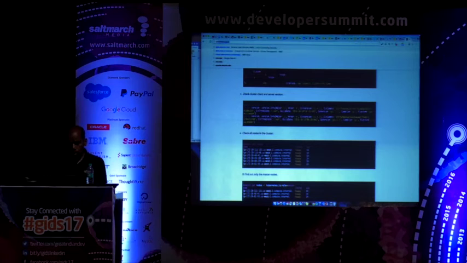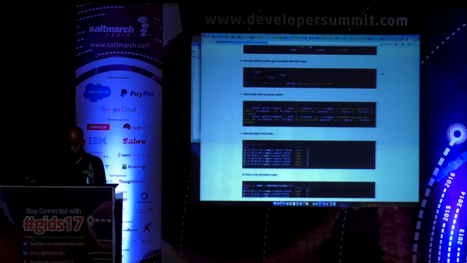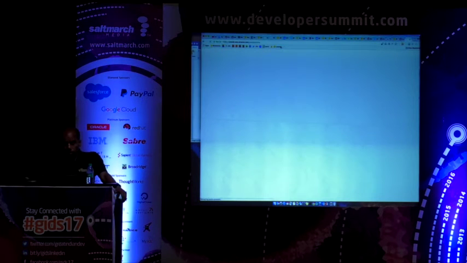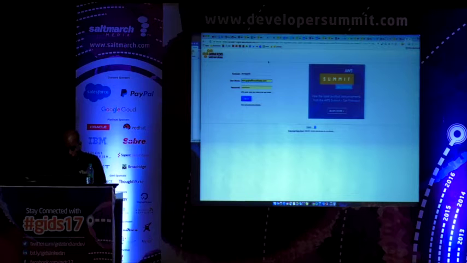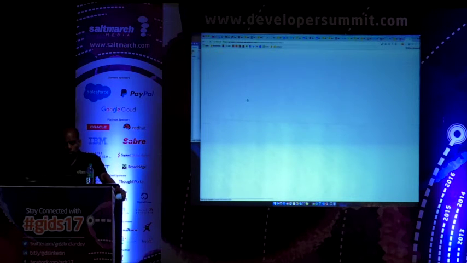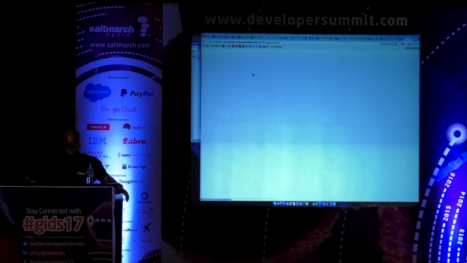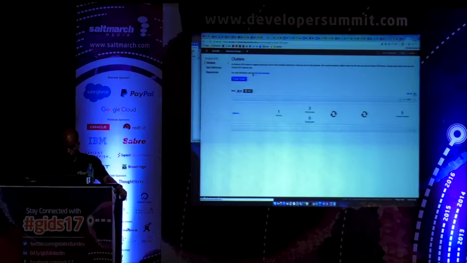Now, the way to start with the ECS cluster would be, I will go into my console. I'm in my console here. I can just search for EC2 Container Service. And there comes my EC2 Container Service here. I have a cluster running already, but we'll get to that in a second.